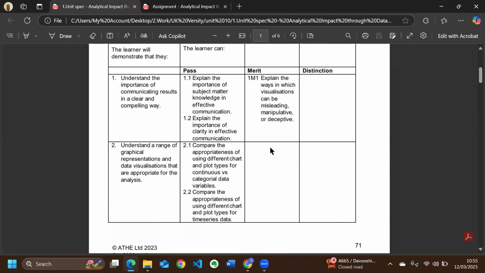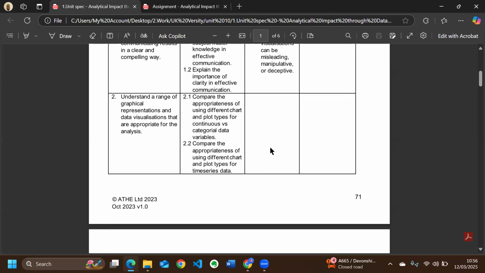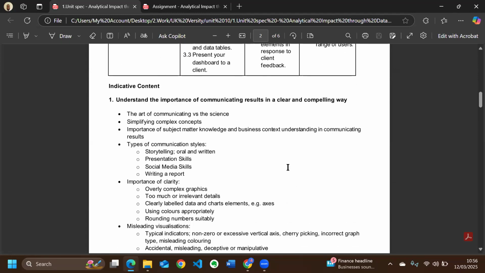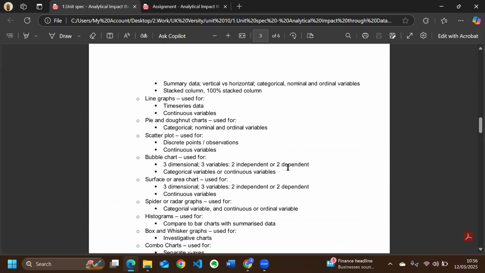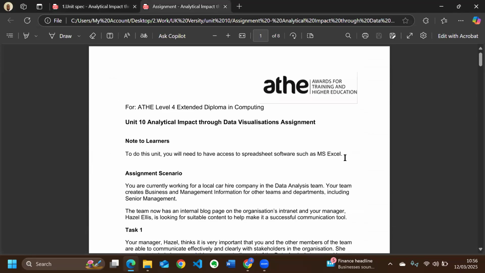In our first tutorial, we looked at understanding the importance of communicating results in a clear and complete way. We looked to understand a range of graphical representation and data visualization that are appropriate for the analysis. And lastly, we were able to design and construct effective data visualization. So we covered all the indicative content that were required for the unit, and we can now look into our assignment.